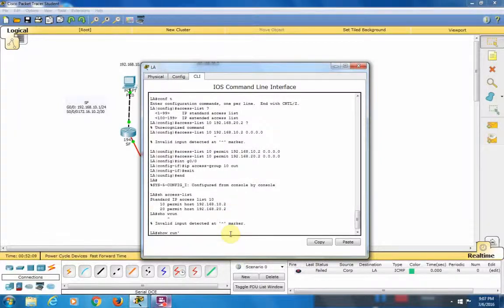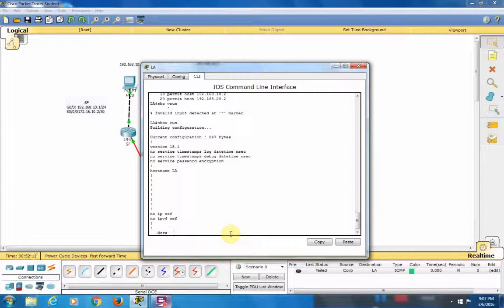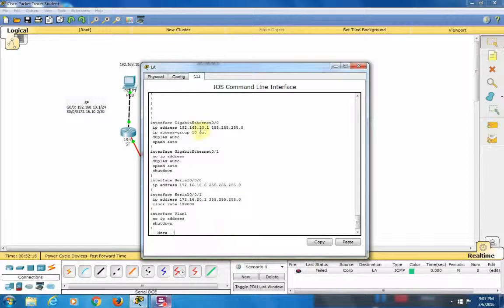Show run. And here we're looking for the interface IP address, pretty much under our gigabit interface right there. IP access group 10 out. It did apply with the command.